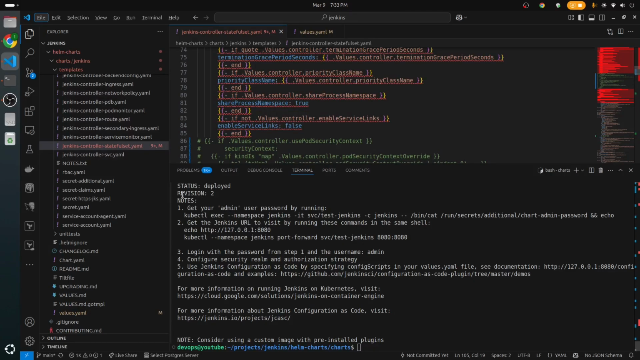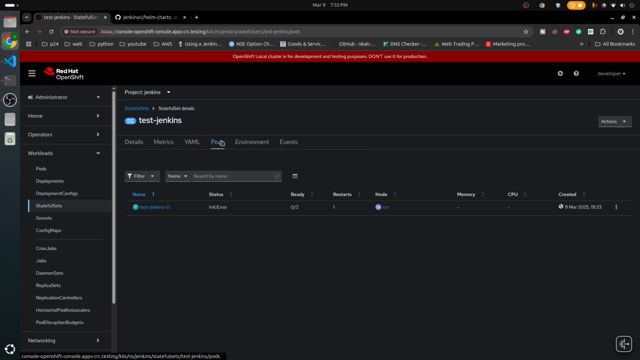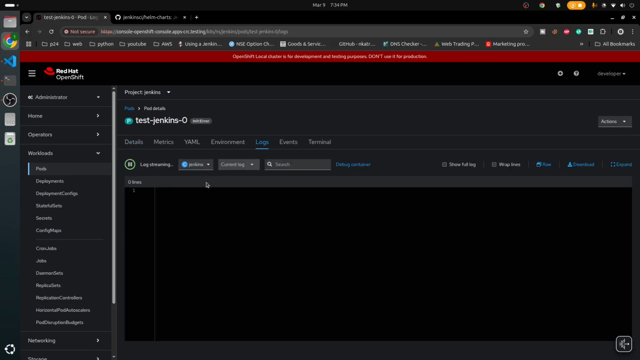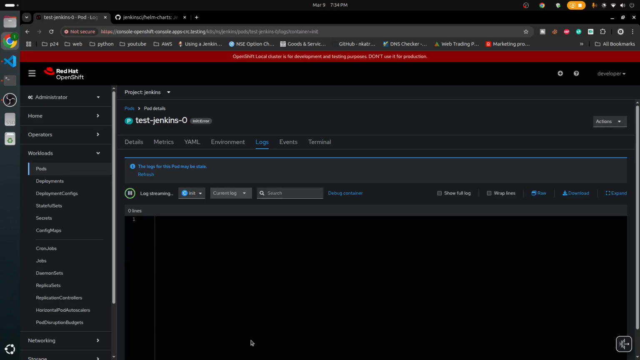Okay, now we can see revision 2 got deployed, and we can see a successful message. And let's check our pod status. So as per this we are getting an error, and if we go to the init container, over here it is saying it requires a read permission on this directory path, that is /.cache.